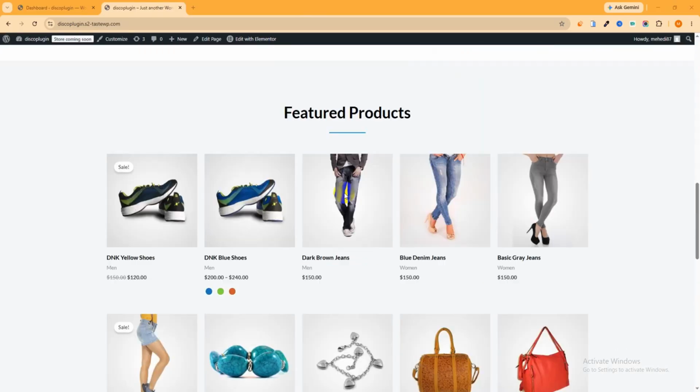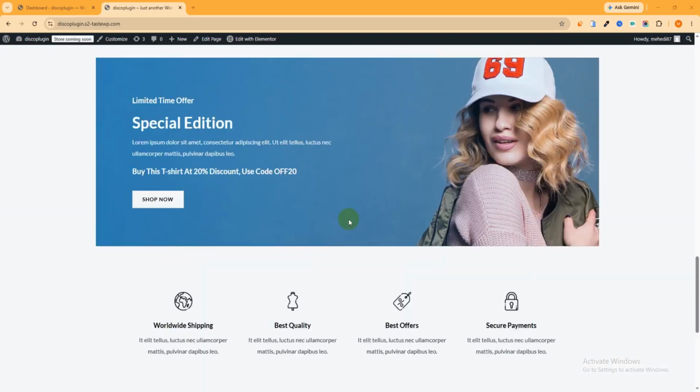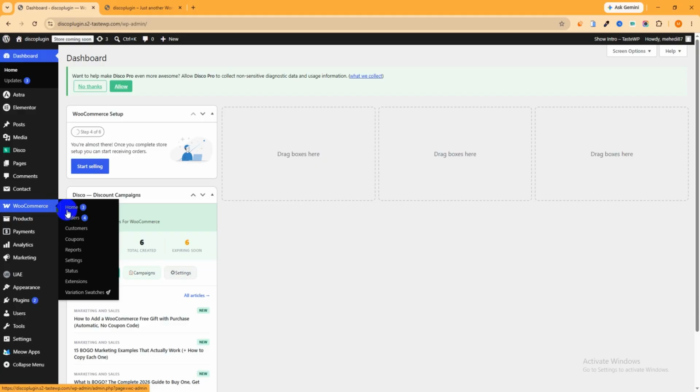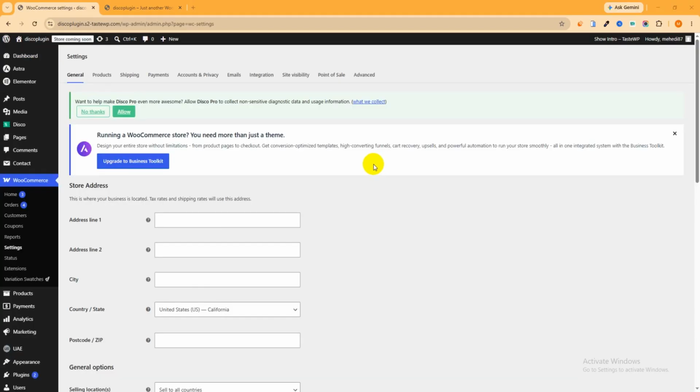This is my e-commerce website where I want to configure email notifications. So go to the admin dashboard and hover on WooCommerce, then click here, Settings. Alright, then you will get this interface, and this is the WooCommerce settings panel. As you can see, it has lots of settings tabs. You just have to navigate to the Emails tab. So click over here, Emails.